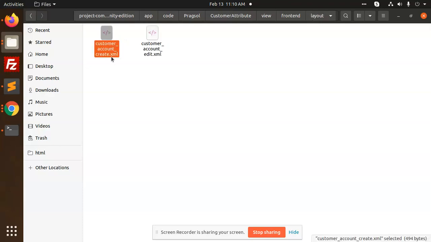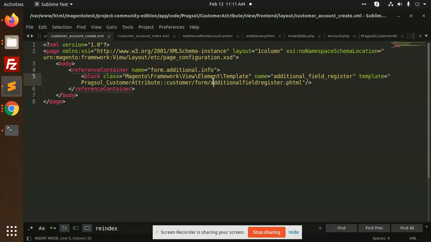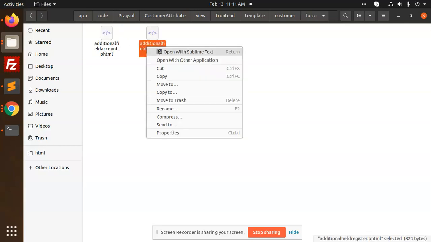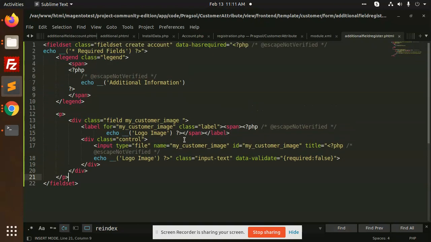We have a customer account create layout where we are calling the html file. After it loads, we will upload the image directly to the database, and the field that is created will save into that place. The template file we have already created. If we go to the front end, templates, customer form, we have the additional field registrar, and here we are uploading the custom image.